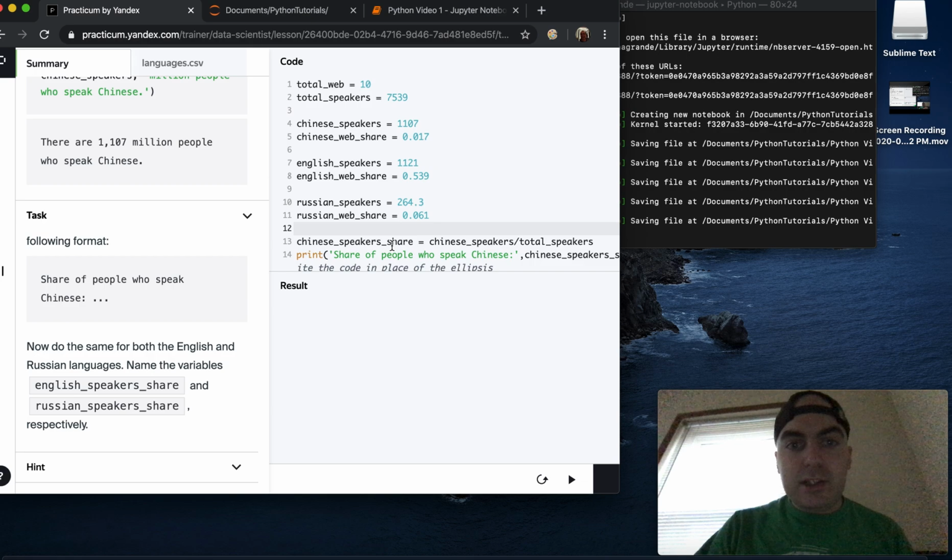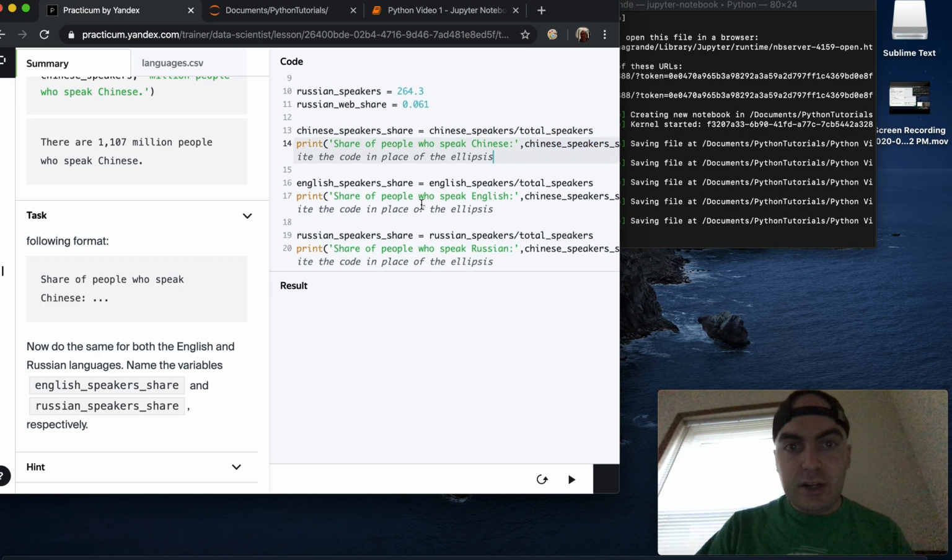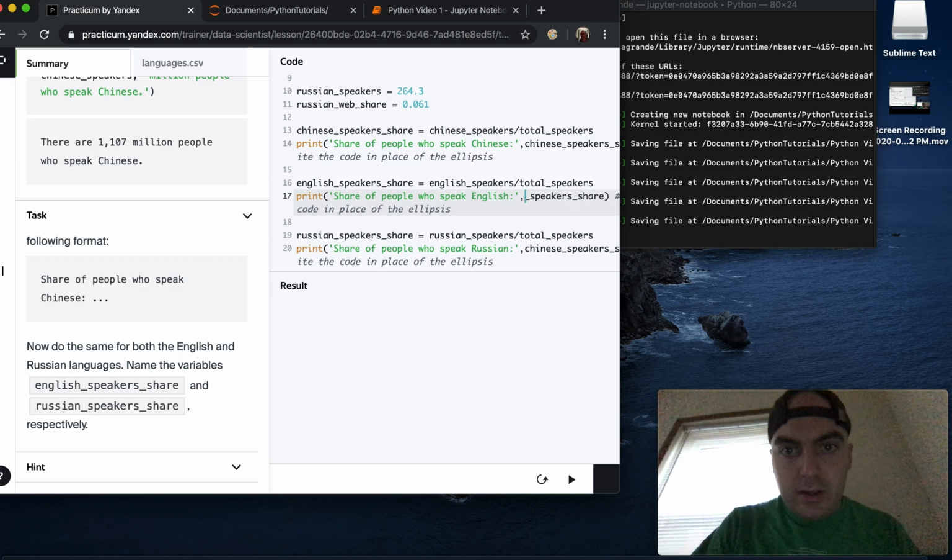So if we go up here, the Chinese speaker share is going to be the number of Chinese speakers, which is 1107, divided by the total number of speakers, which is 7539. So if we do that division and then print, we're printing the share of people who speak Chinese, comma, and then the Chinese speaker share. Then we do the English speaker share, the English speakers divided by the total speakers. We changed Chinese here to English. We also need to change this variable here from Chinese to English speaker share.